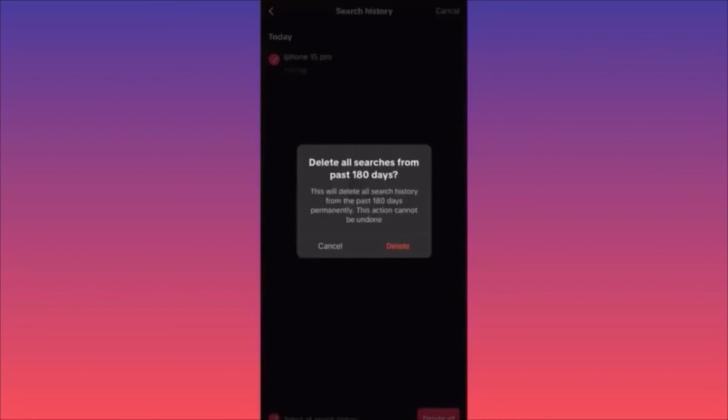How are you going to delete your search history? You want to click on the top right corner and you want to click Select. Then you want to tap on this individual search query that we just created. If you had multiple different search queries, you will see on the lower left corner there is an option that is called Select All Search History. Then you want to click Delete All. This is going to delete 180 days worth of search history, search queries. And this is how you delete your search history on TikTok.